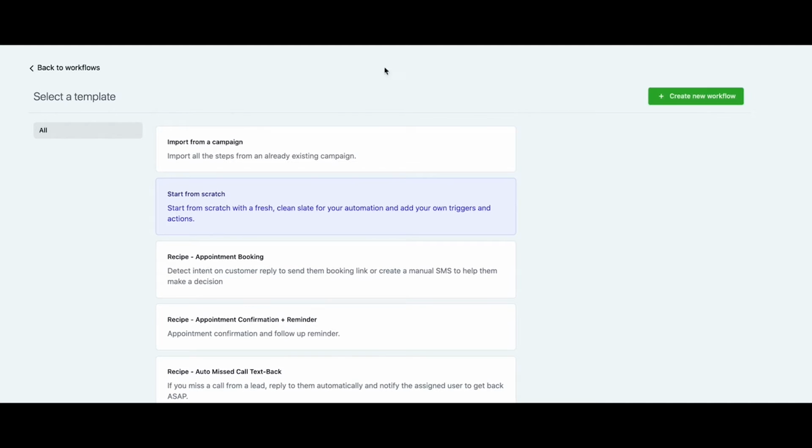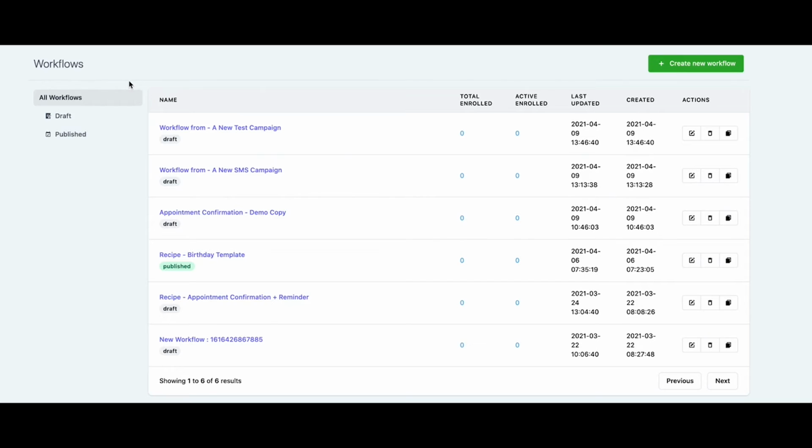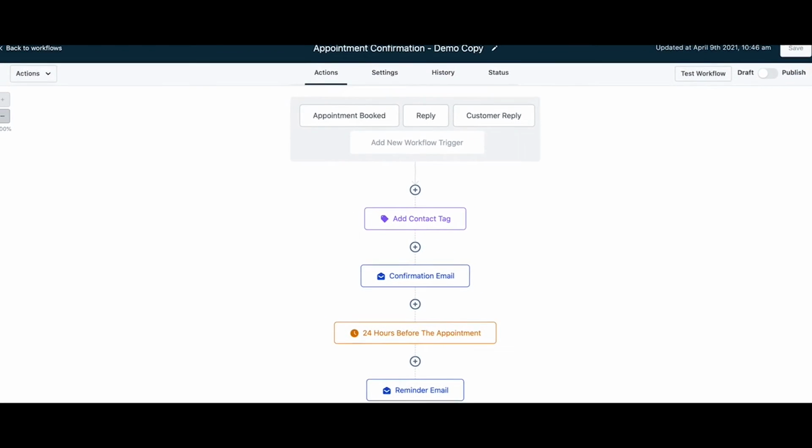I also want to show you now how you can get into the Workflow Builder to edit an existing workflow. Back to the Workflows page here on the dashboard, we'll go ahead and we'll click into an existing workflow using the name or the edit icon over here. Now we'll be directed into the Workflow Builder.